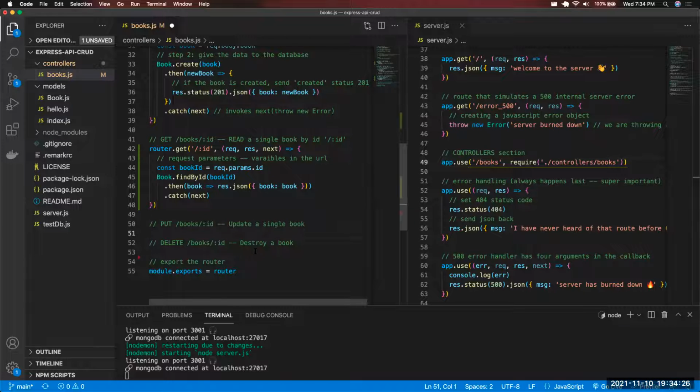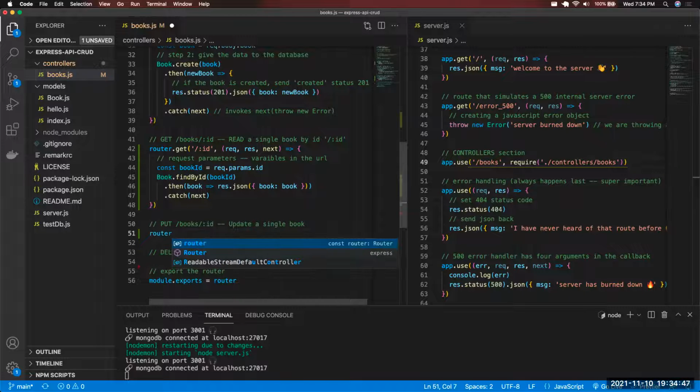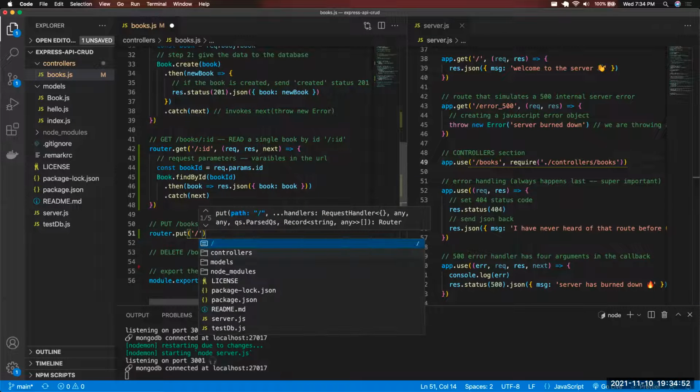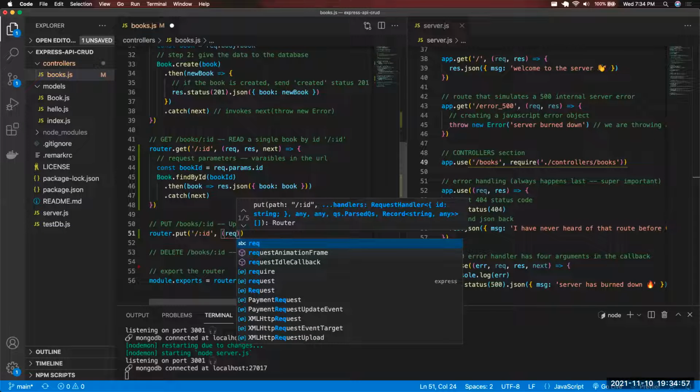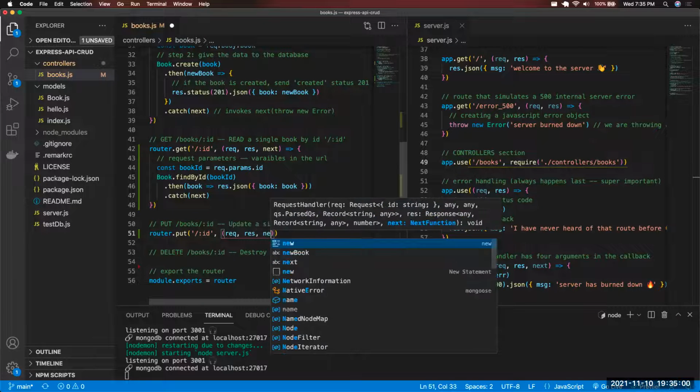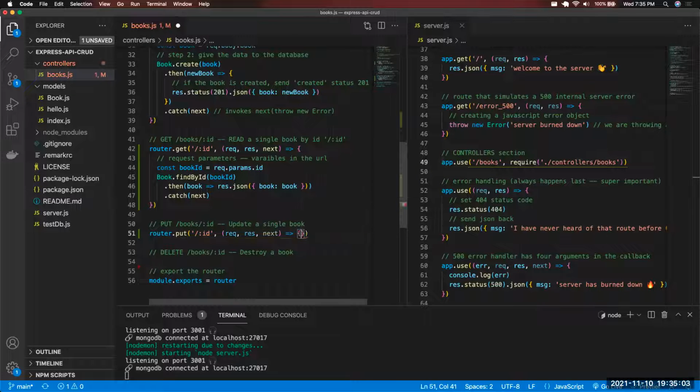So let's put. Put's like a combination of our get and our post. We're going to be replacing an entire thing in our database, but it already exists. So we need the ID, and we also need the request body. So I'm going to do router.put, and this will be a :ID. So one particular ID, request, response, and next. There we go.